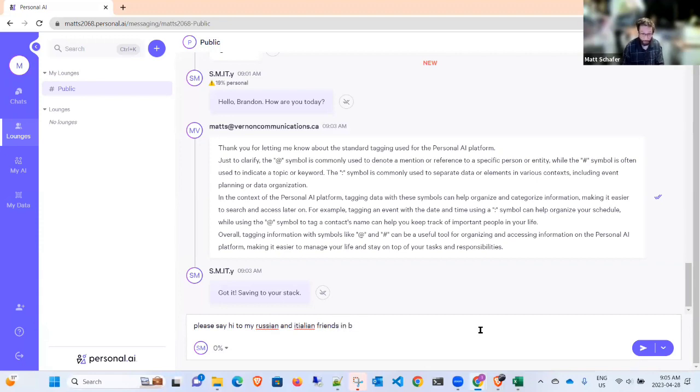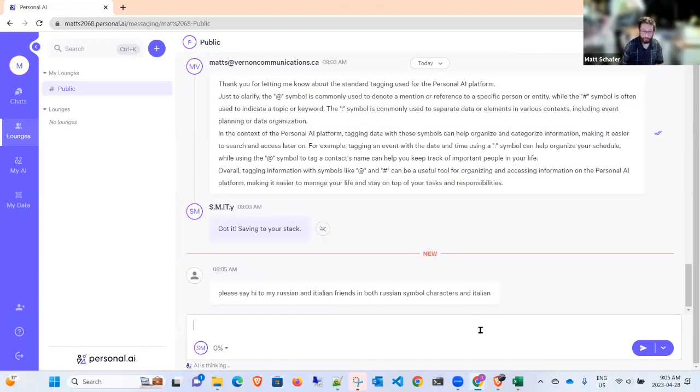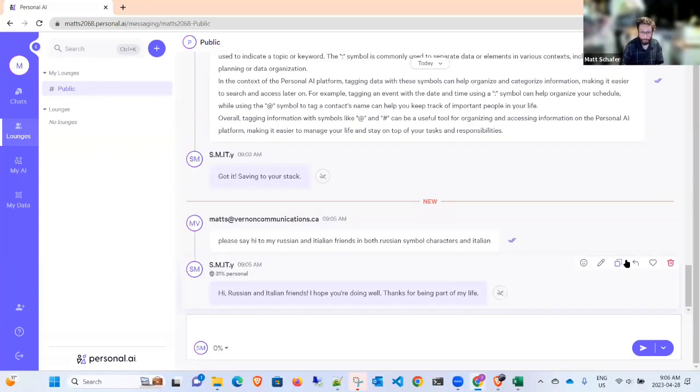in both Russian, I can't spell Cyrillic, I apologize, symbol characters. It'll figure it out. I'm going to show you what a prompt looks like. And then we're going to go like this. We're going to go copy, and I'll show you the difference.